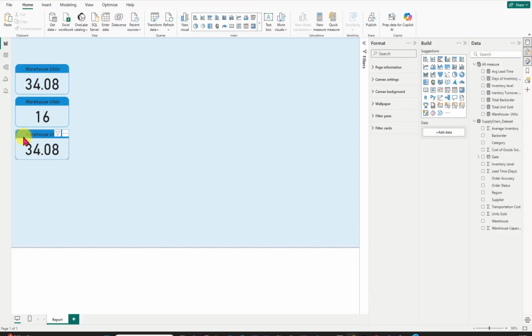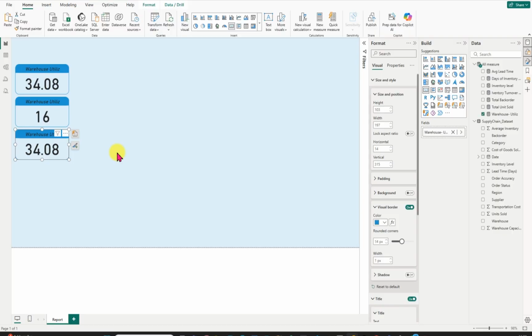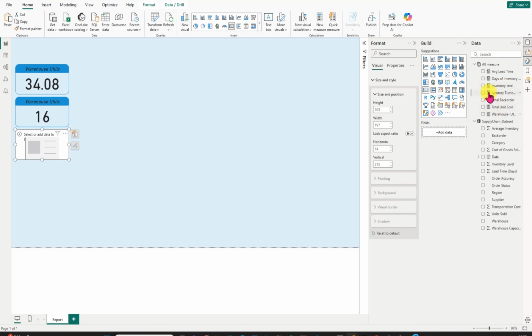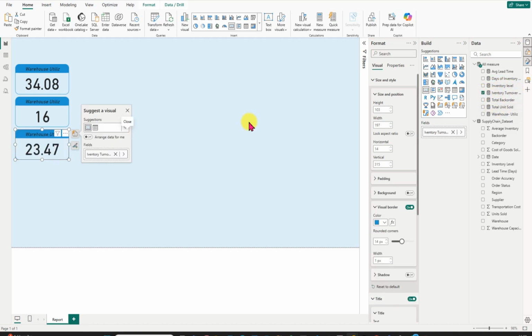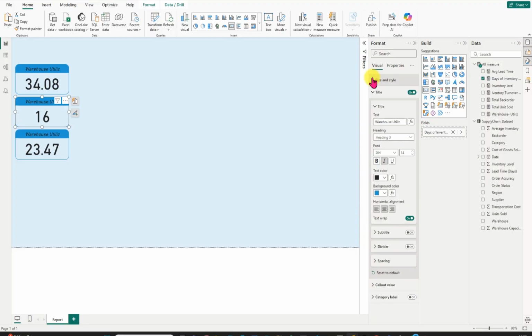Then the next thing, I'll come back to this, and this is going to be our inventory turnover. So I'll remove this. Then I'm going to have inventory turnover. So we have 23.47 inventory turnover. So let's rename this days of inventory. Let's close this and have it as days of inventory sales.